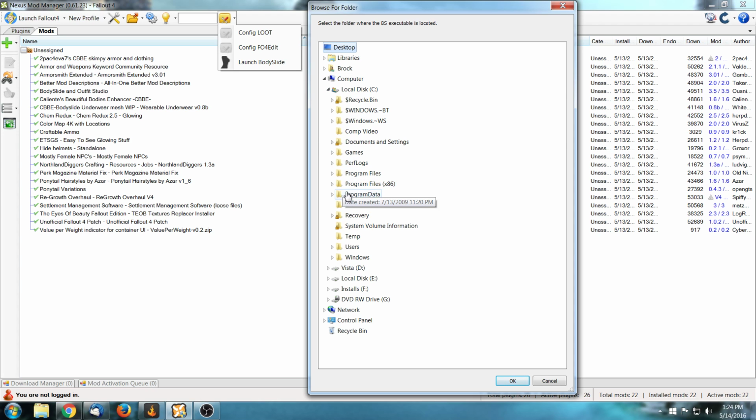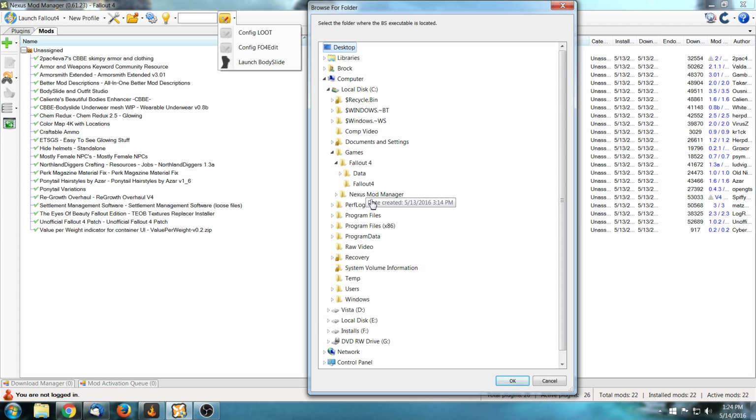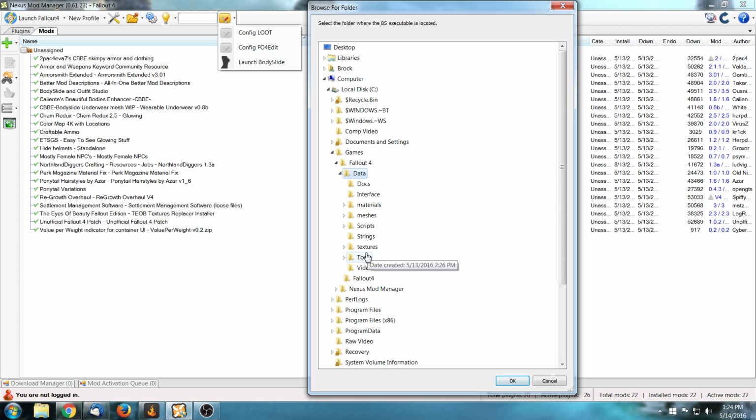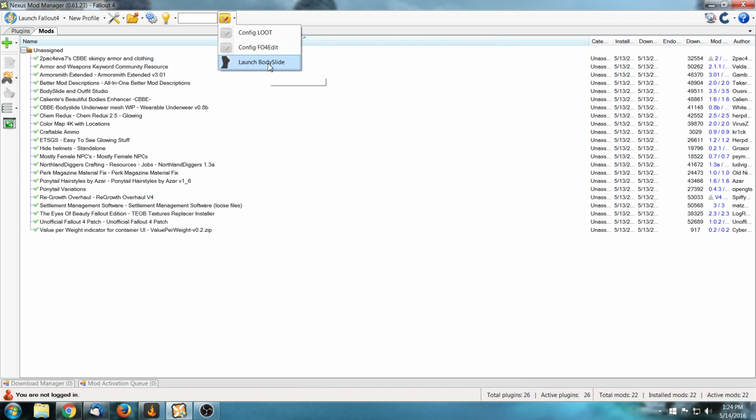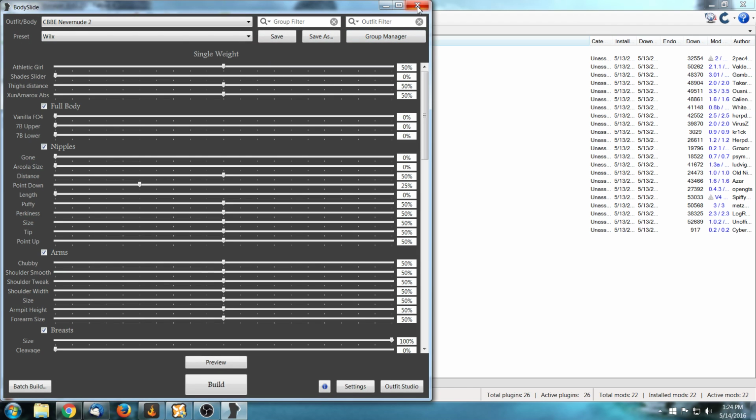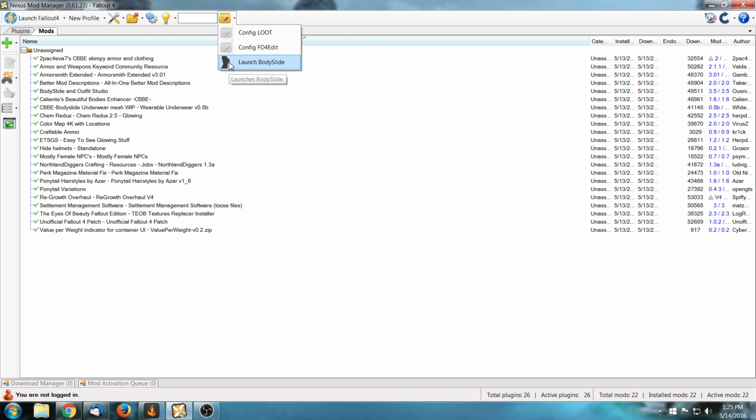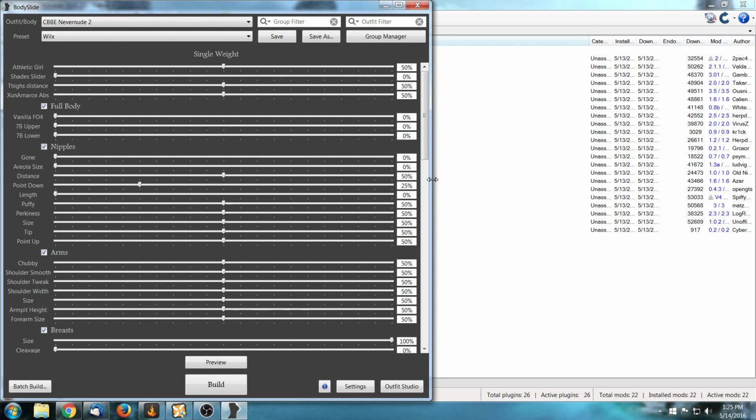You go into Computer. In my case I have it in Games, that's where my Fallout 4 directory is. Yours is probably going to be in Program Files 86 under Steam, Fallout 4. In the Fallout 4 directory, you go to Data, Tools, and BodySlide, then press OK. And that gets you this. So I click on this, and boom, it brings up BodySlide.